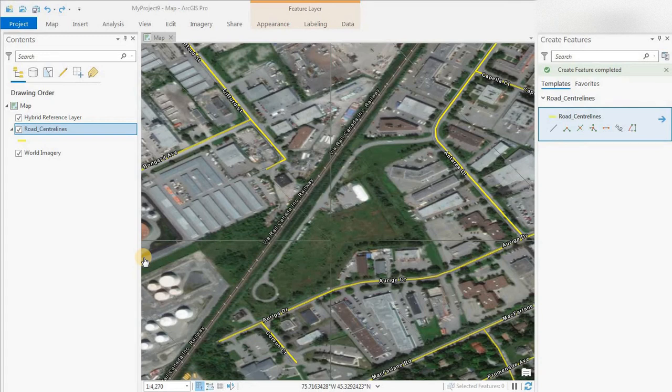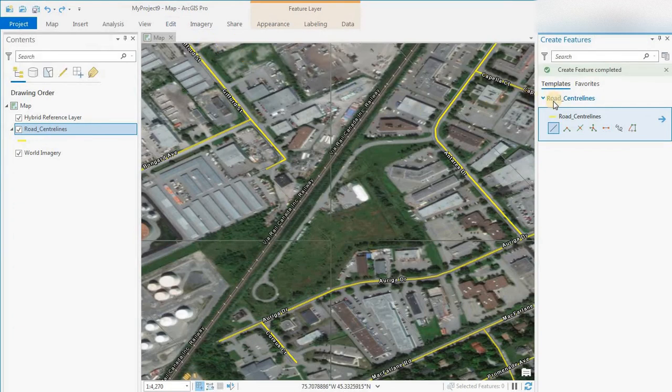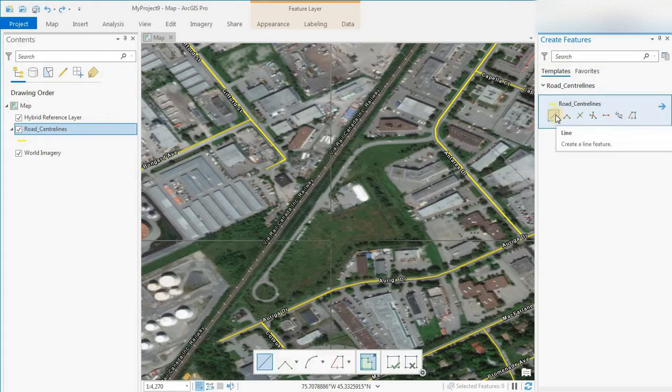Today we'll be showing how to digitize in and create a new line segment, so editing. What we have is the road center lines that we'll be digitizing into, and the world imagery used as a backdrop for reference. So we'll go to Edit, Create, and from there we've got road center lines. That's the layer we'll be digitizing into. If you have multiple layers in your map, you'd have to choose the one you're going to actually add and edit into. So we'll go with the road center lines, click on that line to edit.